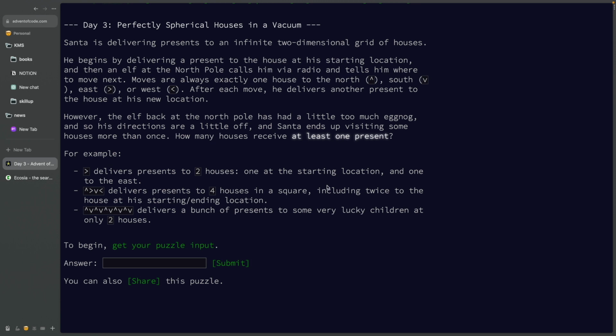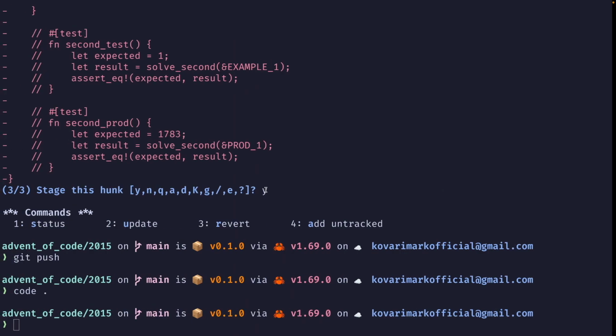We should pick one of these as an example, which includes delivering twice to the same house. It delivers presents to 4 houses, but we do not want to read the 4. We want 2. Since it is coming back, one up, right, down, left, it comes back at the end to the starting position. It should be 2.